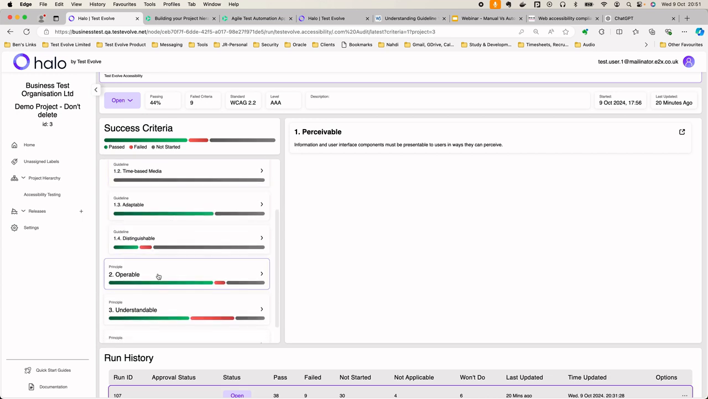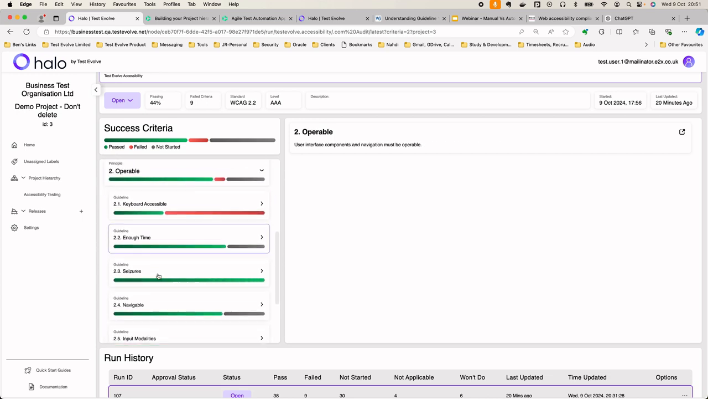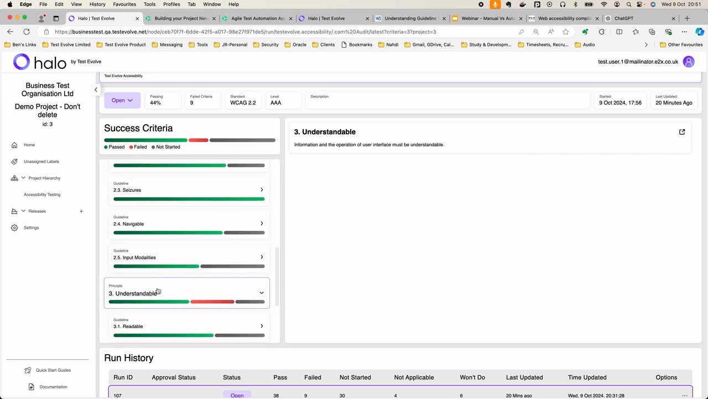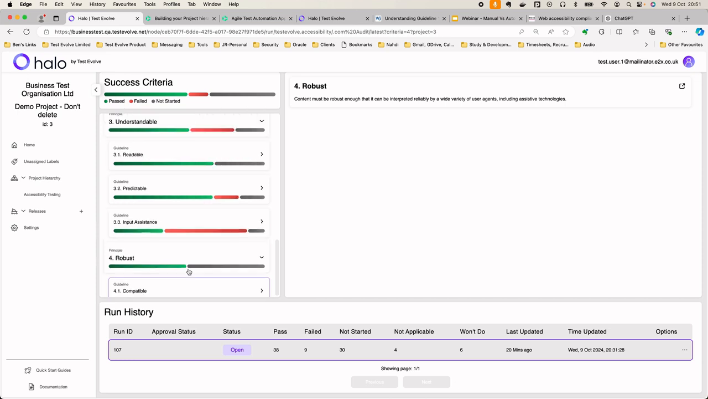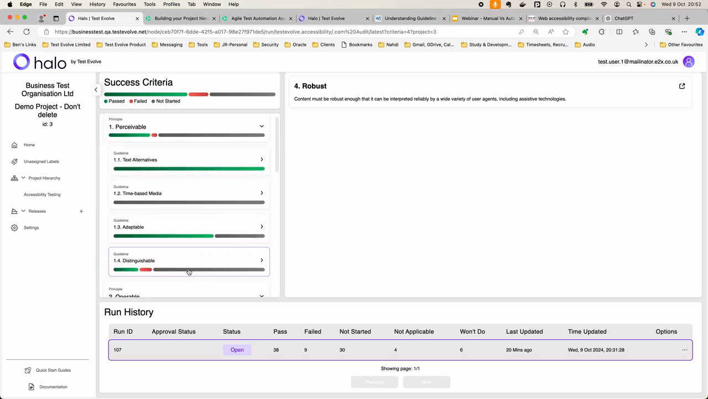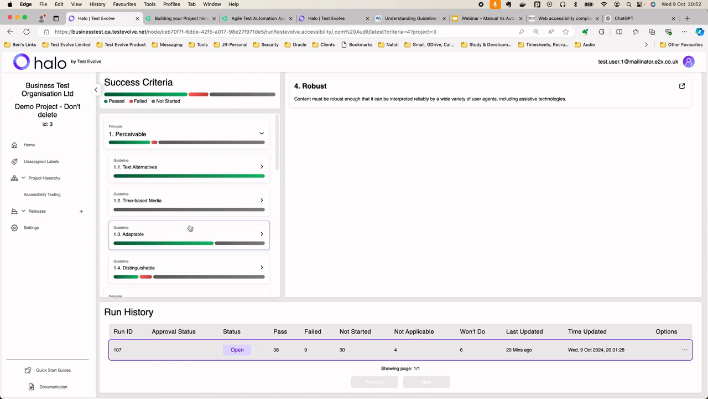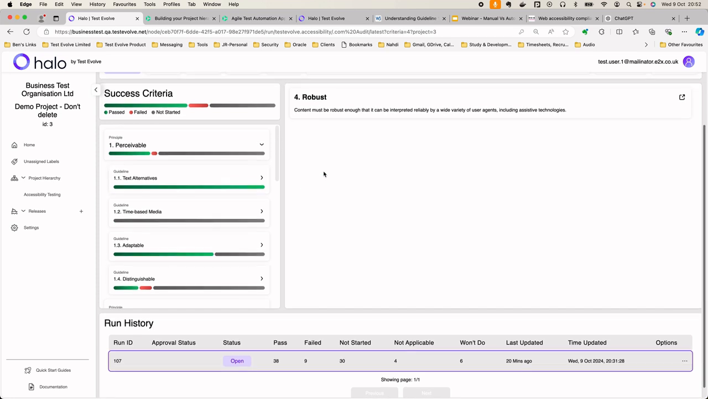So if I start to open up each of these principles, and there's a third one, understandable, and then a fourth one, robust. What it's going to present to me here is going to be relevant to the level that I selected when I was creating my run. So if all I'm interested in is single A checks, then I will have a condensed list that, of course, doesn't include AA and AAA. So it's going to depend upon how you build your run to start with.